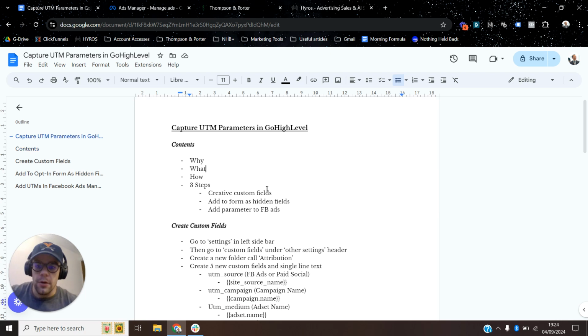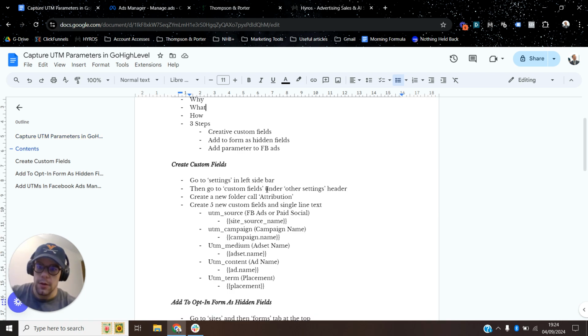So how we're going to do that, the 3 steps: we're going to create custom fields within GoHighLevel, which are going to be the hidden fields we're going to use in the form. We're going to add those hidden fields, once we've created them, to the form. And then lastly, we're going to add the parameter string to the Facebook ads at the ad level. And that will basically be it. This should be pretty quick, but we're just going to run through it. So first of all, we're going to create the custom fields.